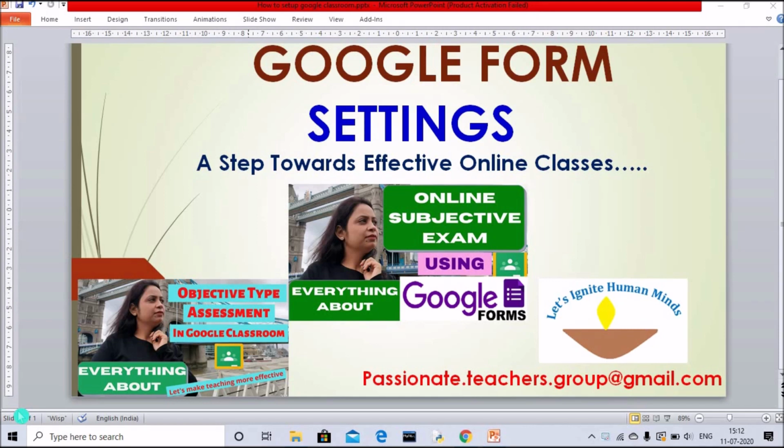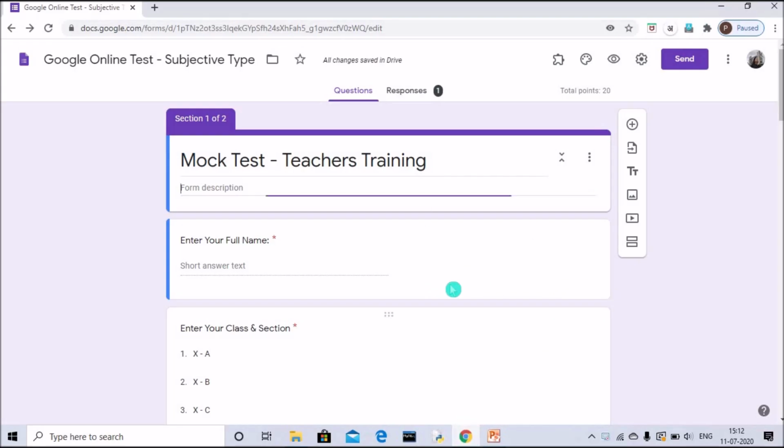I will be explaining to you the Google Form settings to be set before sharing it with the students, both for objective as well as subjective assessments. Let's continue and move on to our Google Form. So if you remember, this form we created in our last tutorial. So I will be telling you today about the settings.